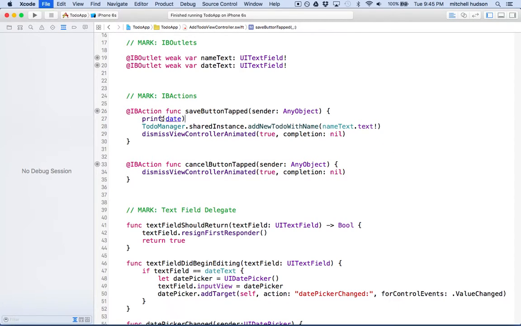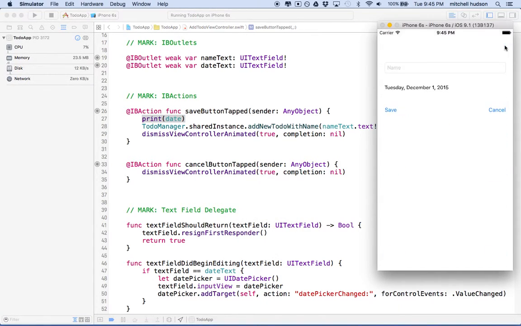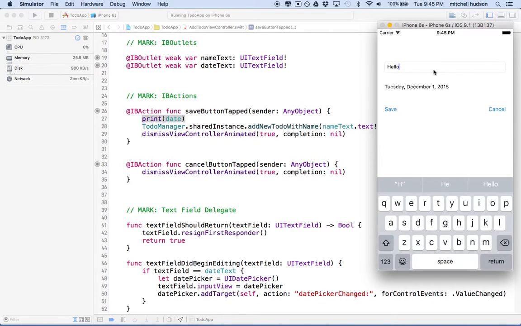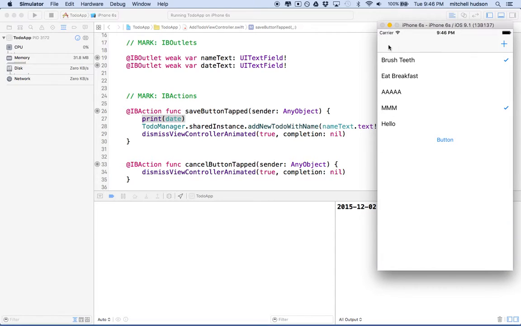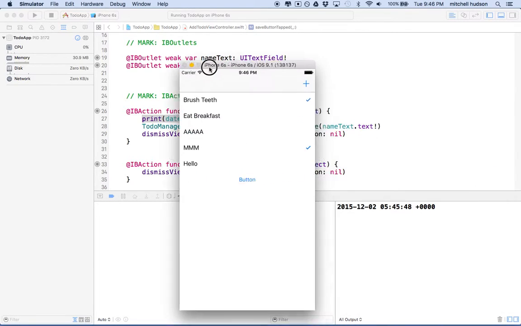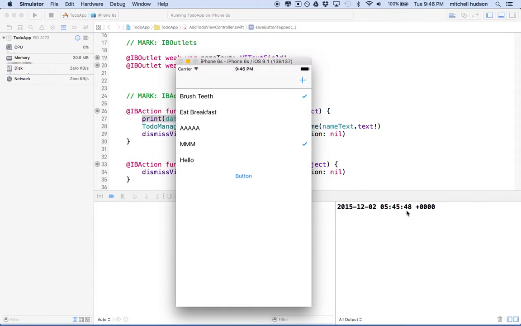if I print the date here on save button tapped and we test, and I make a new to-do, I'll say hello to-do, and then I click on the date and set it to December 7 for fun. So it's December 7, and then I click save. In the console down here, you'll see that it says December 7. Actually, it says 2/12. I don't know, that must be December 7 in computer language, hopefully.